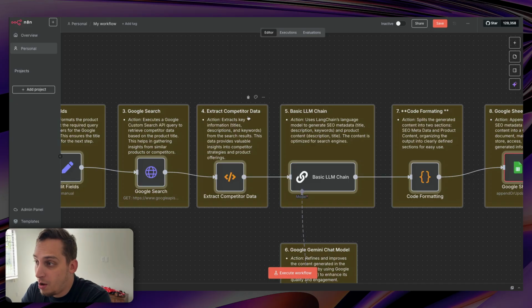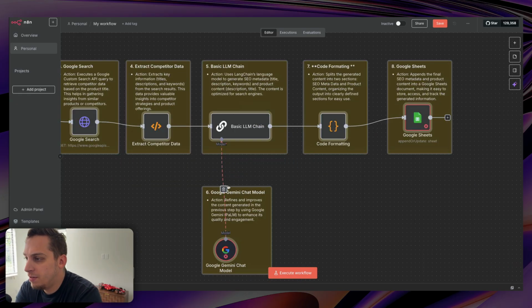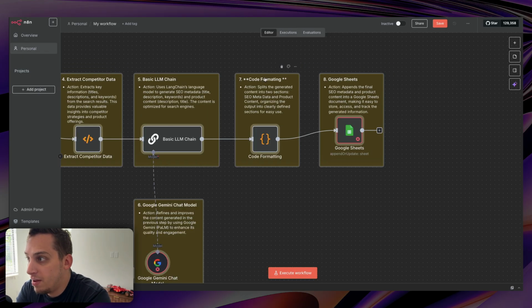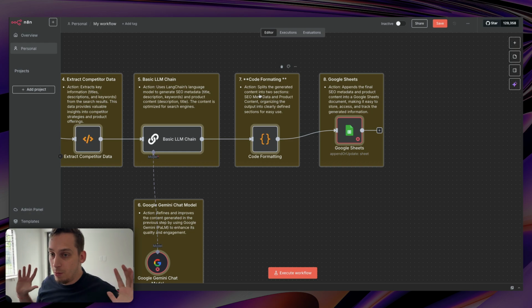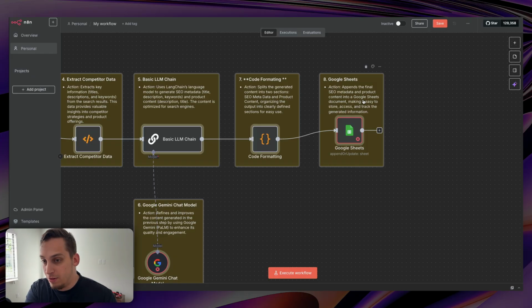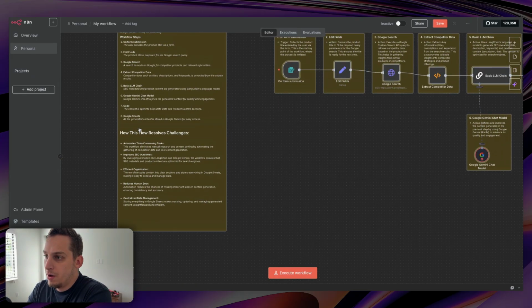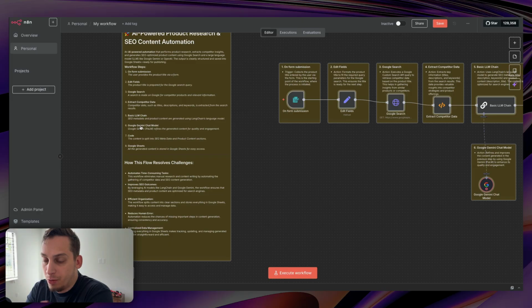It extracts that competitor data, and then it uses a Gemini chat model to generate SEO metadata like a title, description, and keywords, and the content, right? Like the description and the title and the actual content of it all. Once that's done, the code formatting is going to happen where it gets all of that raw information and puts it in one and then brings it into Google Sheets. And eventually you could, again, connect it to a WordPress website if you wanted to. And we also have here on the left side great information.